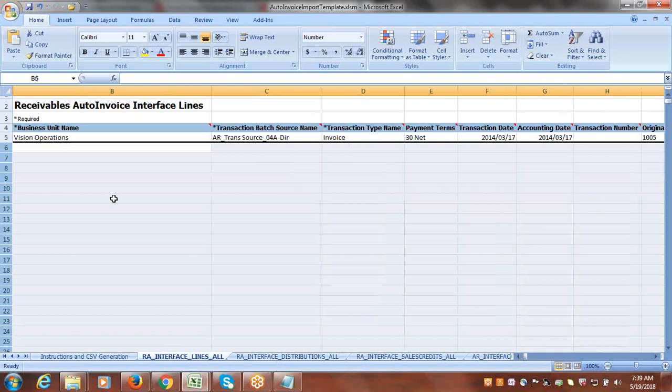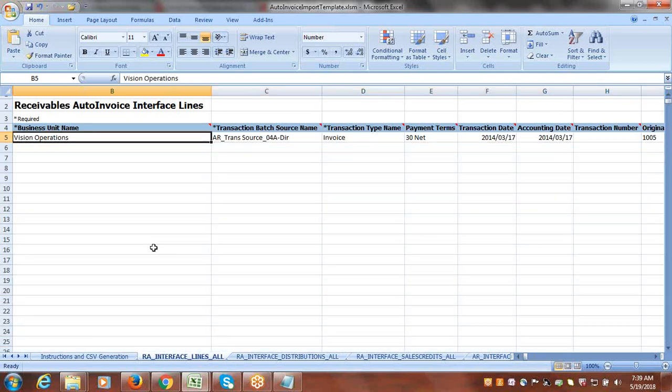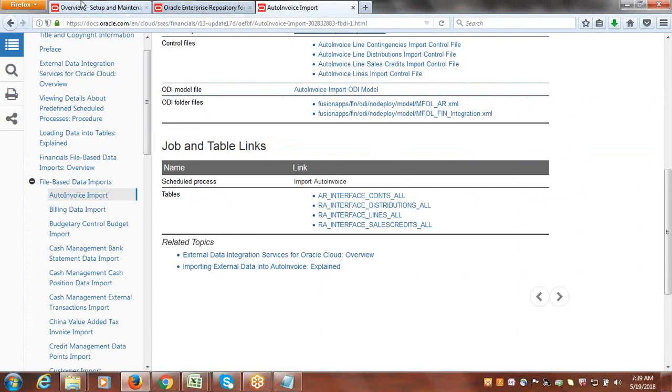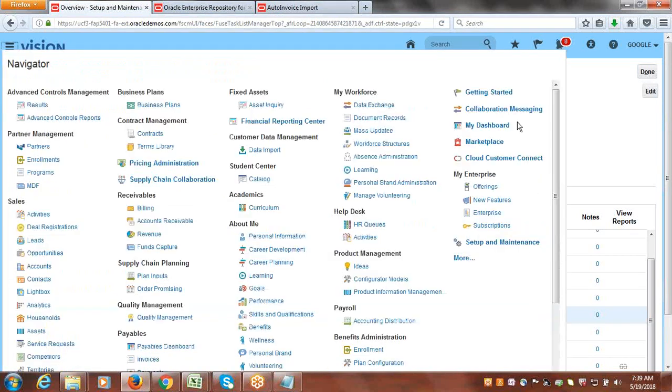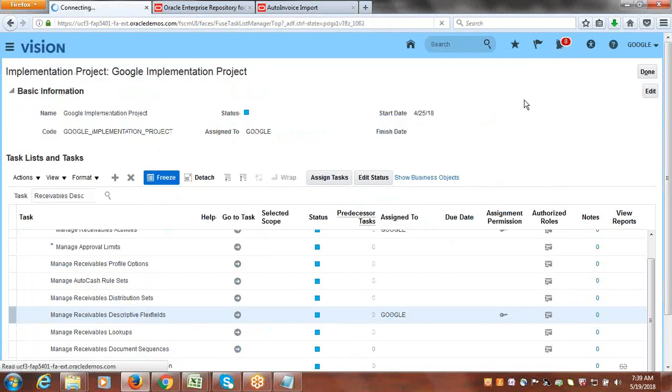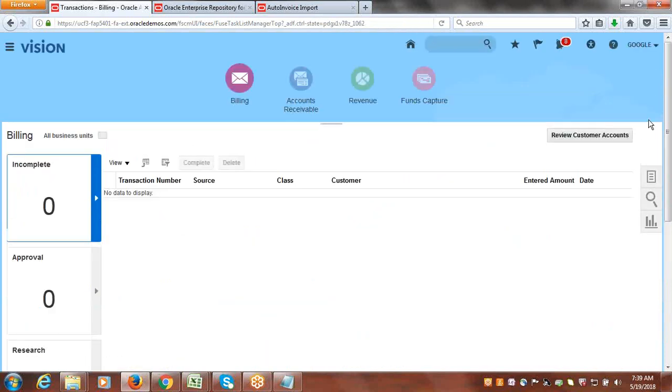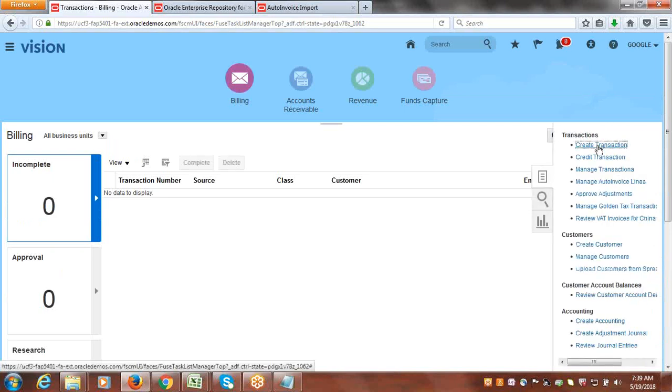Okay, go to RA interface lines all. So provide your business unit name. First, let's take all that information to the spreadsheet. Better we'll copy instead of typing. Anyway, we need other details also with the reference of transaction creation.